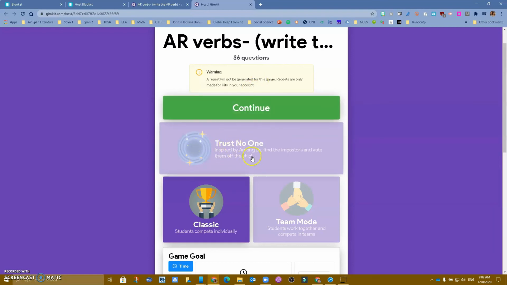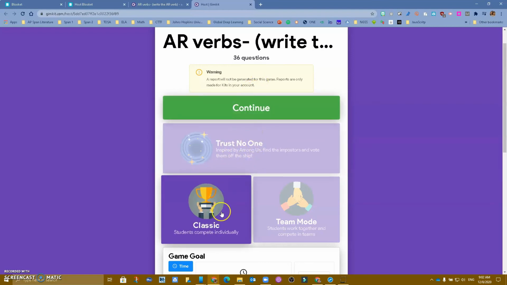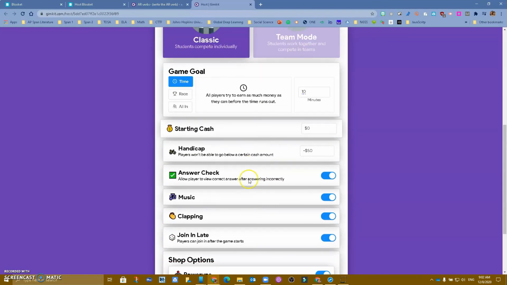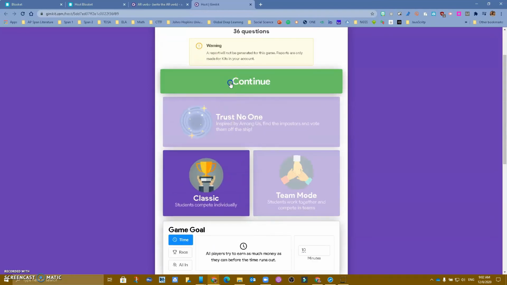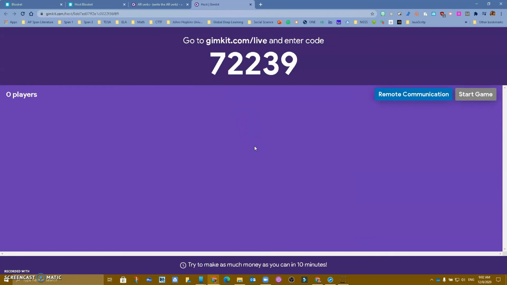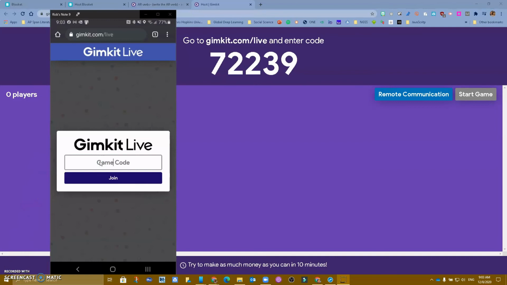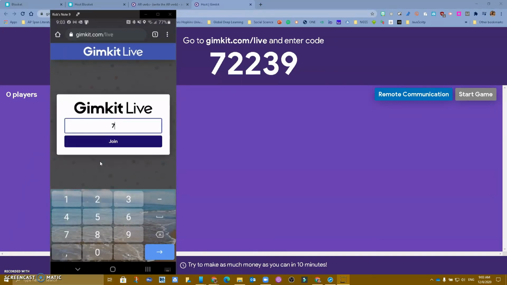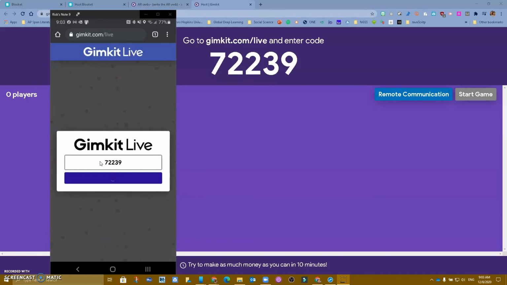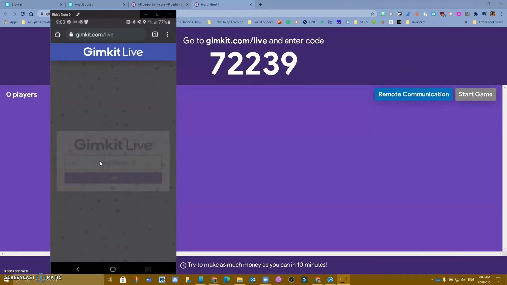Okay, you can do different types of game. The classic one, which is the one that I'm going to do. You have some settings that you can change in here. So I'm going to continue. And the same concept. So let's go ahead and log in with the student. Our student will do the same. Just enter the code. Let's go ahead and join. Okay. The student is joining the game.